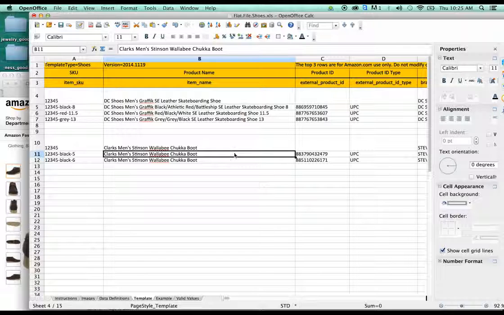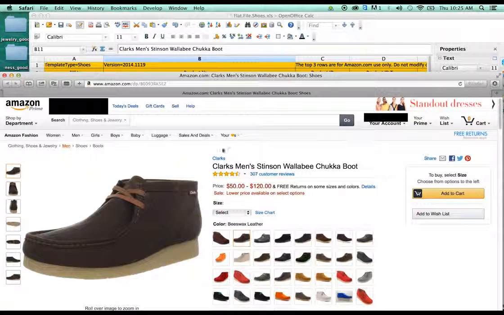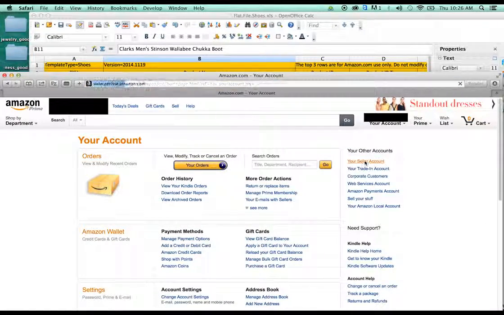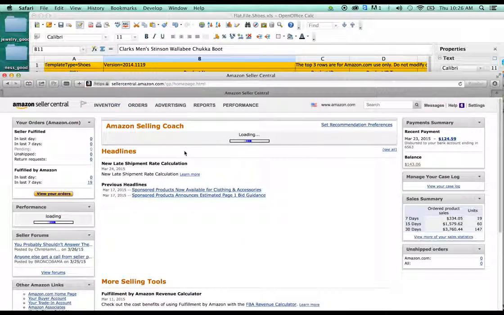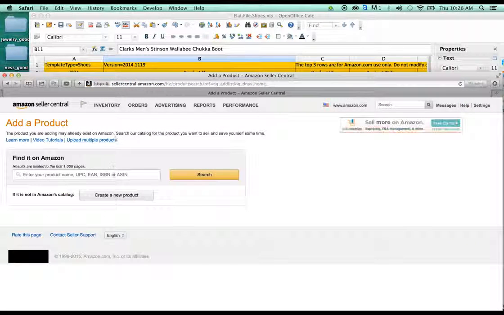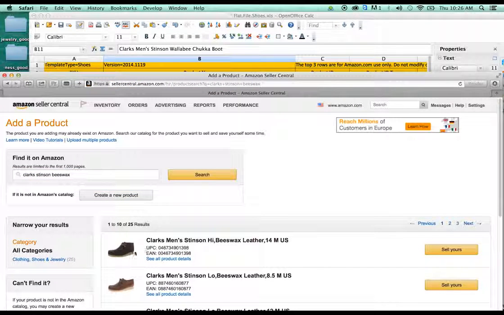First, the beeswax leather one. So we're going to go right to the Amazon listing. Here's the beeswax leather. Going to go to your seller account, inventory, add a product, type in Clark's Stinson beeswax, and the first one right here is Clark's men's Stinson beeswax leather.